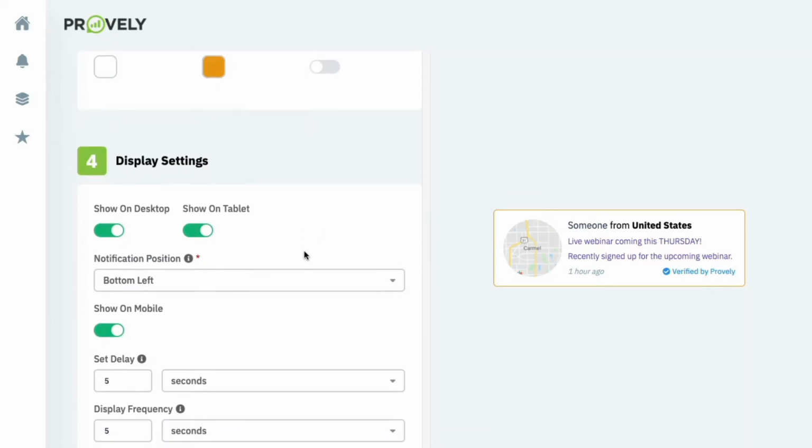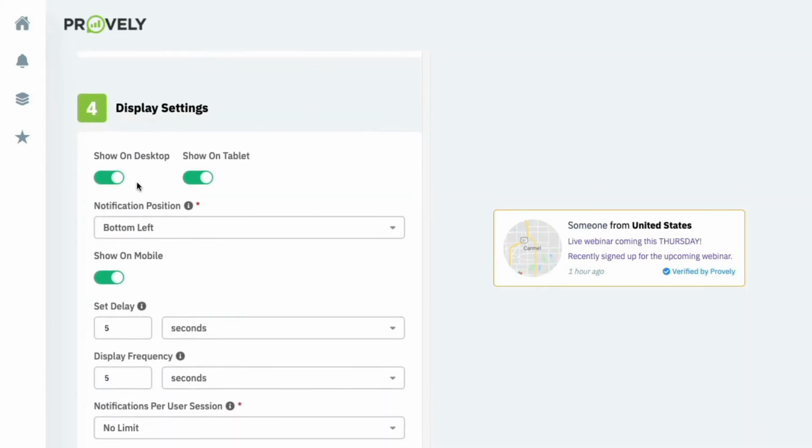Now let's talk about display settings. So do I want it to show up on the desktop versus a tablet versus mobile? So one thing that you may find kind of annoying is when you're on a mobile device, obviously the phone is much smaller than your desktop browser. And it can take up a lot of real estate on someone's phone. So what you may want to do is turn it off for mobile notifications and only have it show up on your desktop and tablet. So you have that control.